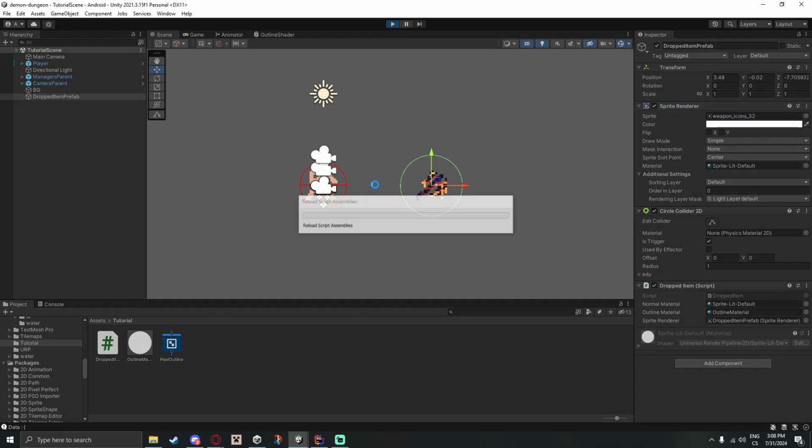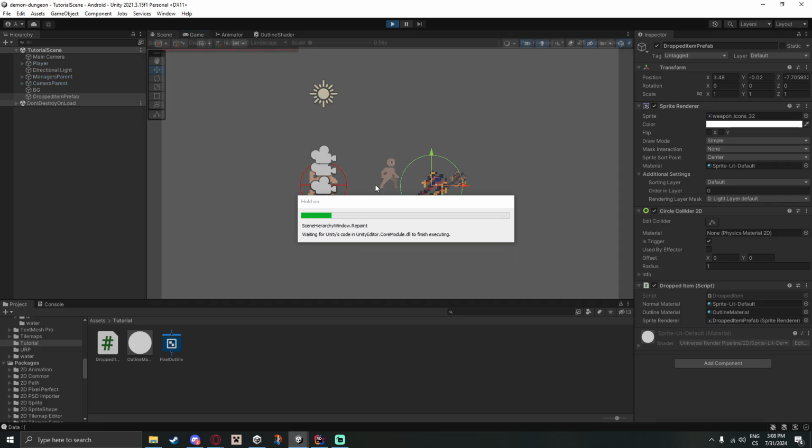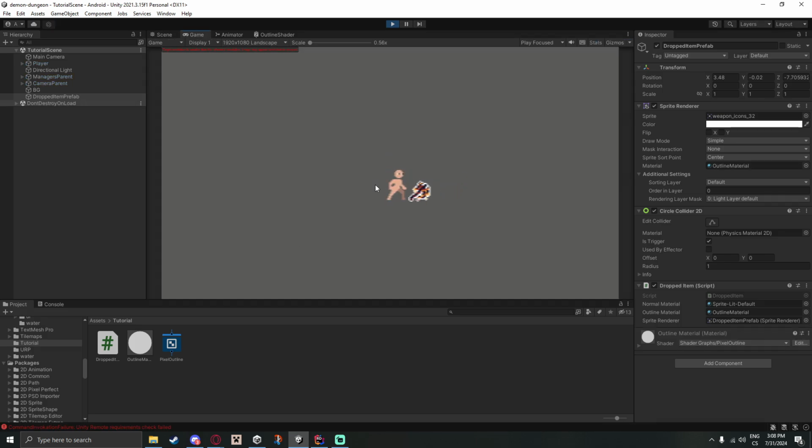And now if we start, we will see that if we enter the collider, the material will switch and it will highlight the weapon. You can use this for dropped items on the ground or for anything you need. I personally find this better than having to draw everything or having to add an outline to every single sprite you have. And also you can change it on the spot.